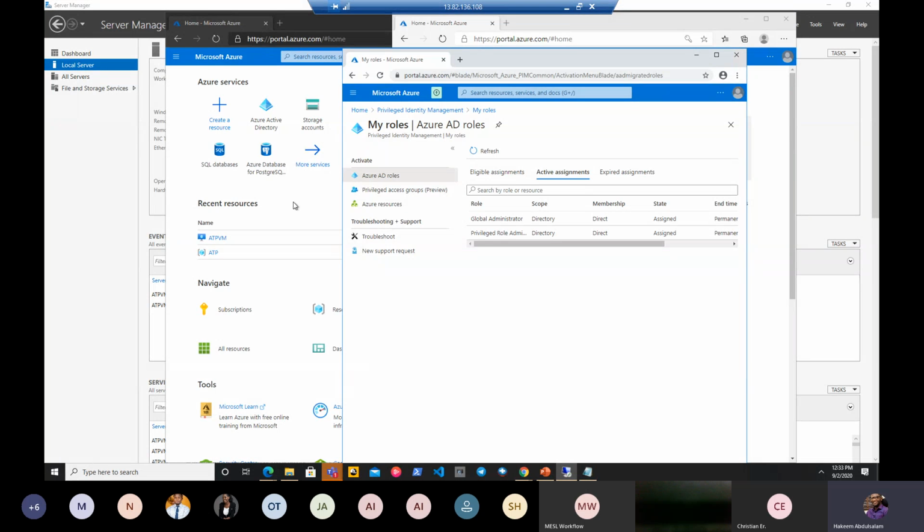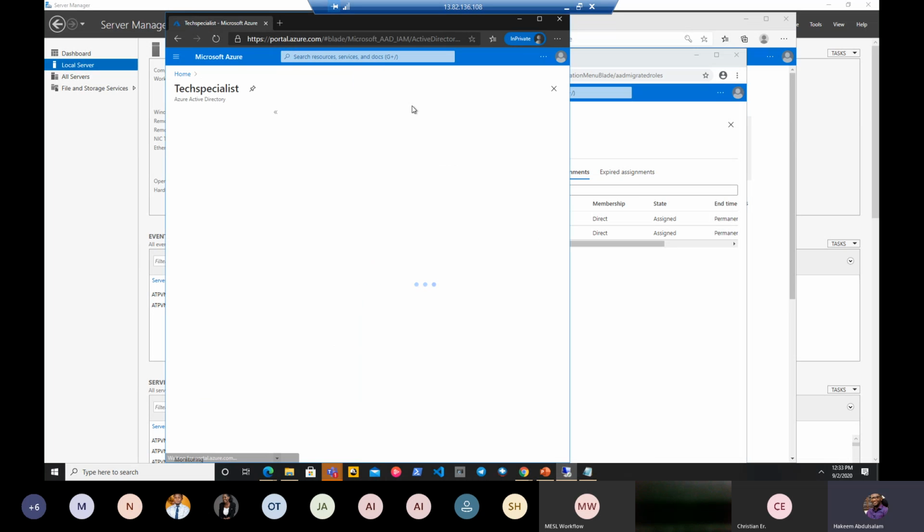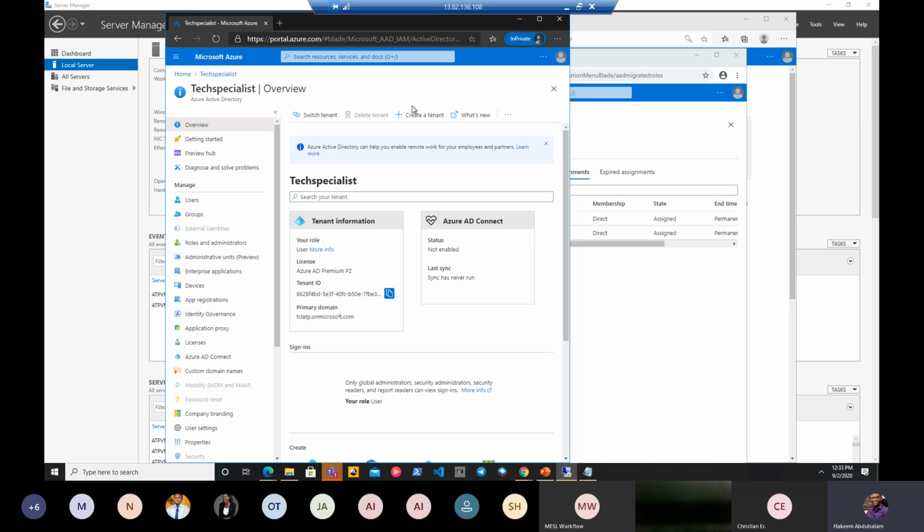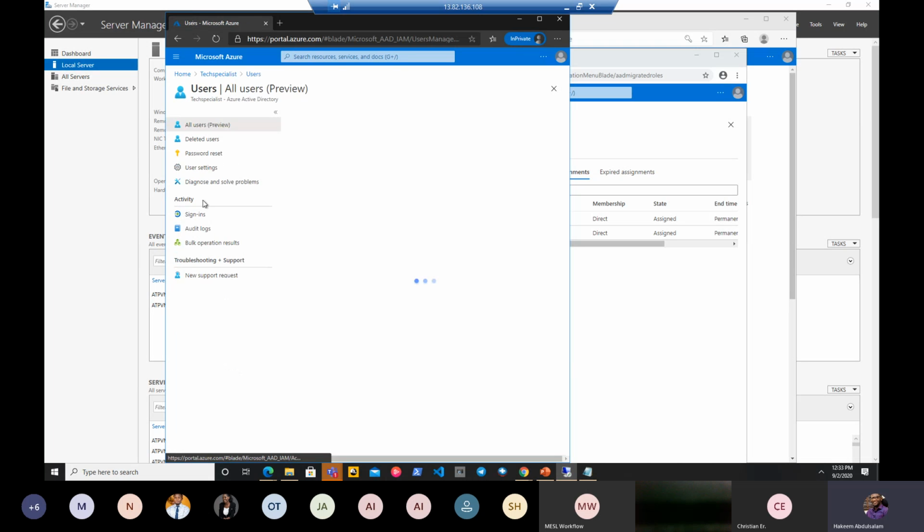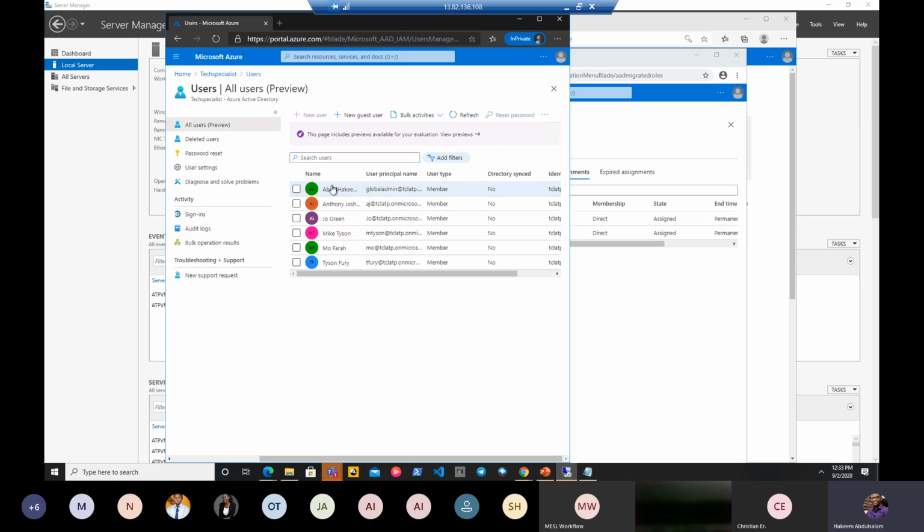But before I actually go into PIM, I would like to show you the roles that we have in Azure and the kind of resources that we have. So let me go to Azure Administrator, just like the way you go to Active Directory Users and Computers if you're on premise. Same way you come here as well, and you can see the kind of users that you have in the cloud.